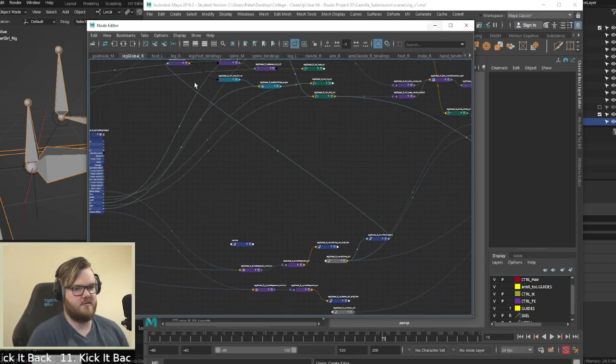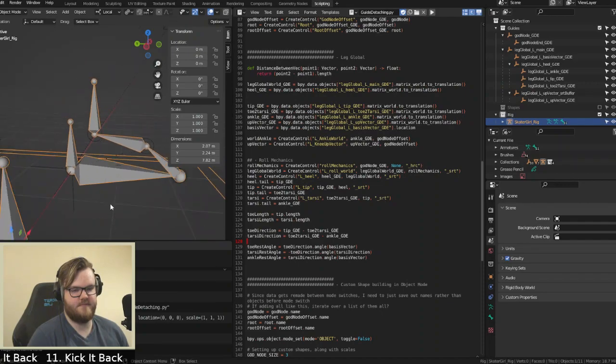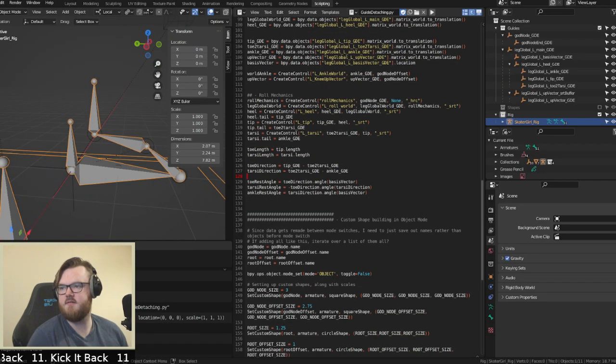Basically, I need to add a control to... How do I add a property? Blender, add a custom property. Python.